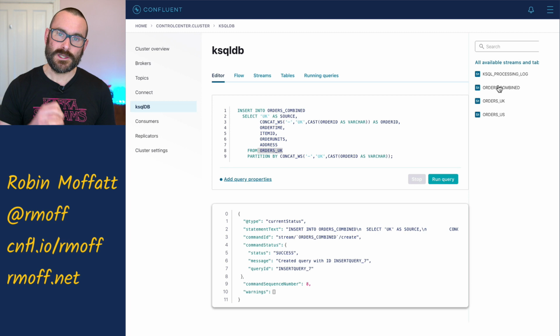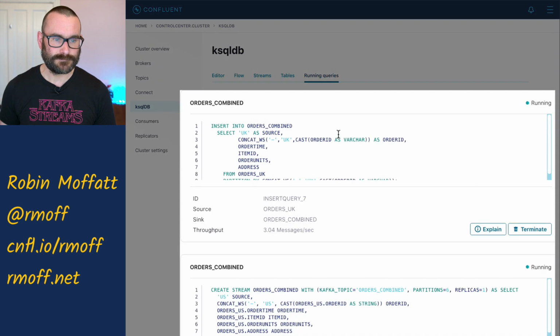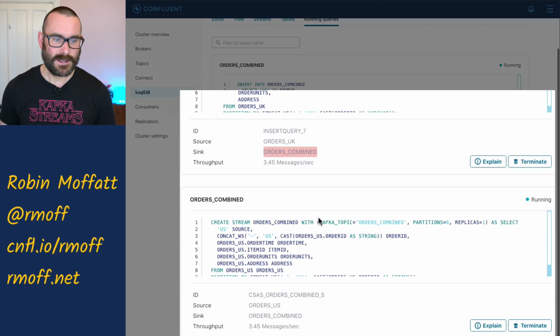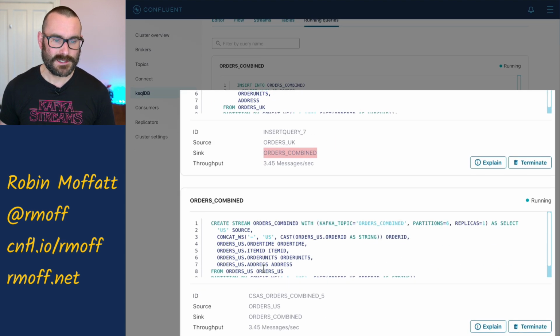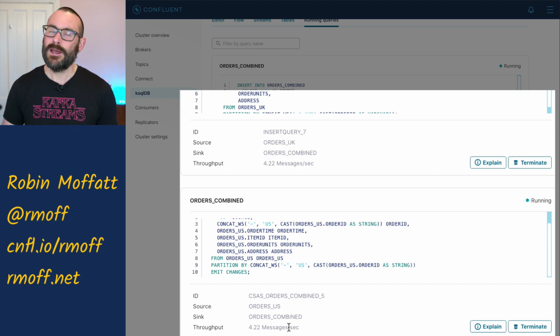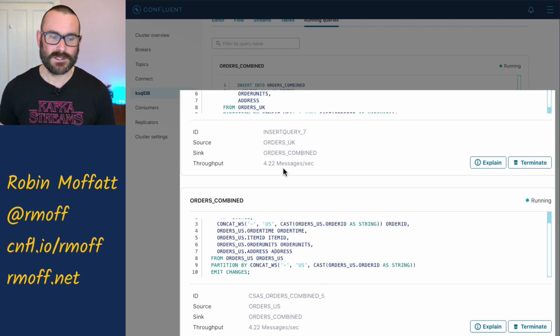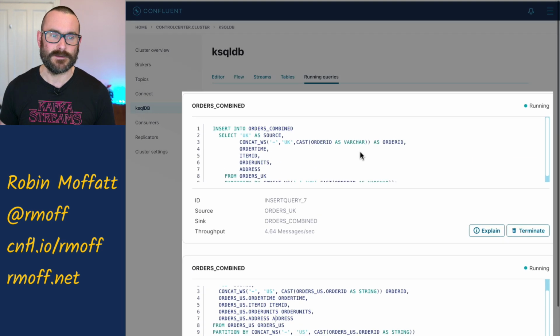We've added a new query targeting the same existing stream. So if we say running queries, we can see here we've got an insert into, and that's inserting into orders combined. And then orders combined here is being populated by this original query there. So we can see the throughput that we've got. How many messages are we writing in? It's just a data generator in the background generating the same kind of rate of messages. So there's not particularly high throughput because of the rate at which we're inserting the data.